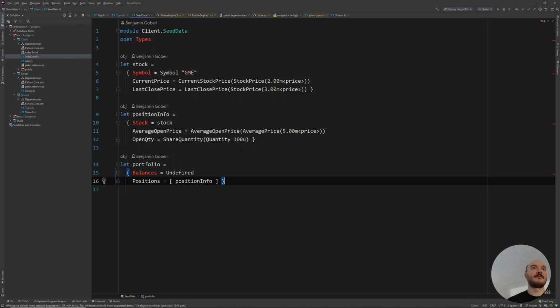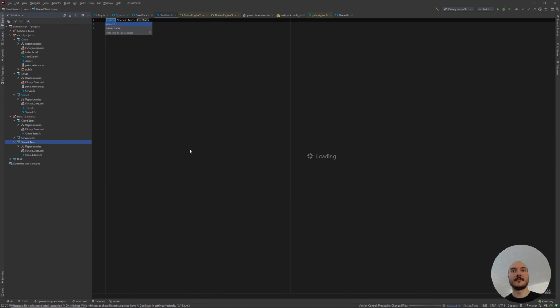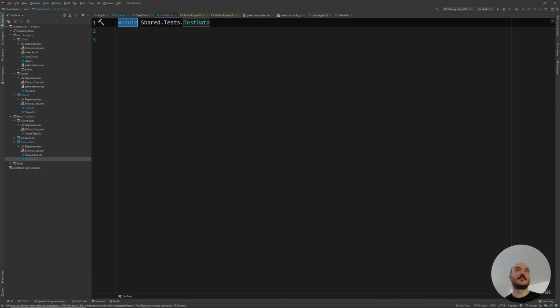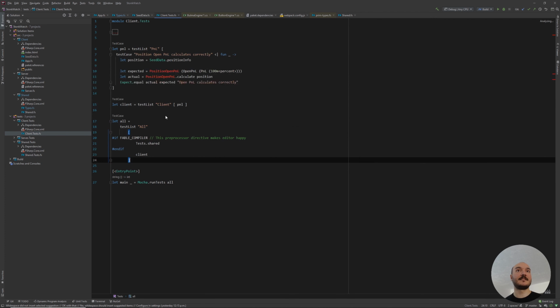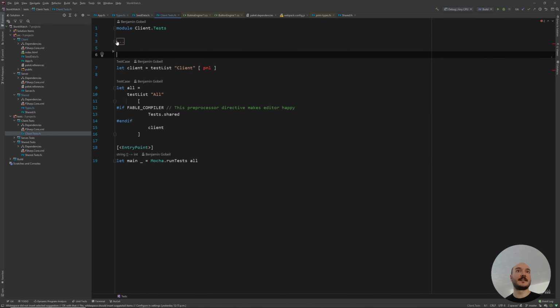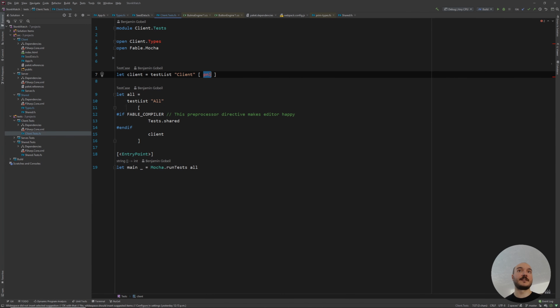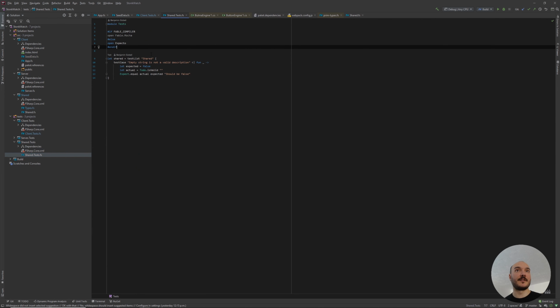So I'm going to copy this file and put it into the client tests, but in reality it should really be in shared tests. So let's put it there. In shared tests, we're going to add a file. We're going to call it test data for now. And actually, you know what? You can even argue not to do this. So I'm actually going to delete this. What I'm going to do is move the test that we have here, this P&L test, and we can remove this. I'm going to put it into the shared tests.